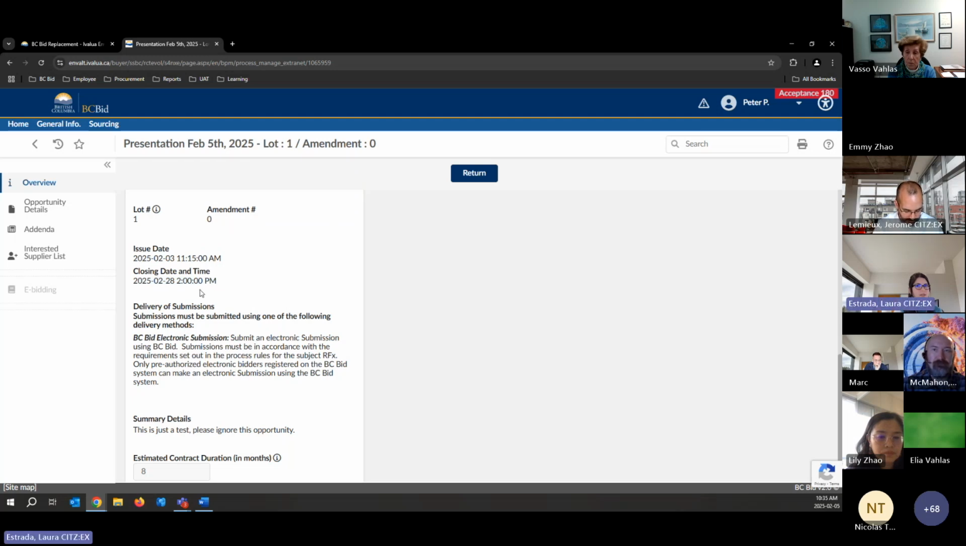Please note that the closing time is very important, because in this case, this opportunity is set to close at 2 p.m. What that means is if you intend to submit a proposal to this opportunity, you have to make sure that it gets submitted before this time. So in that case, that would be by the latest at 1:59 and 59 seconds. At 2 o'clock, it's already considered late because that's the actual closing time of the opportunity.